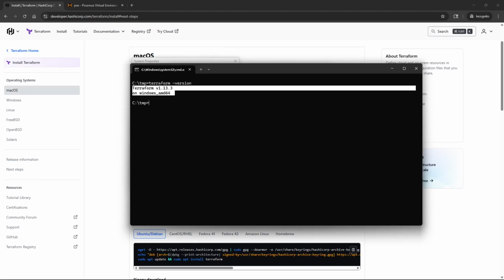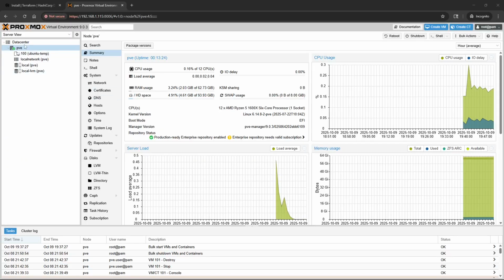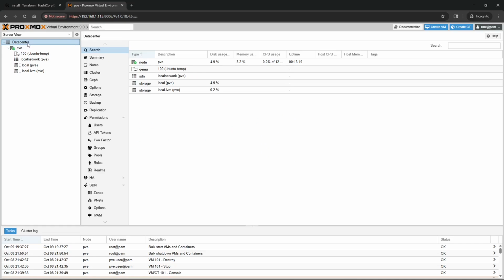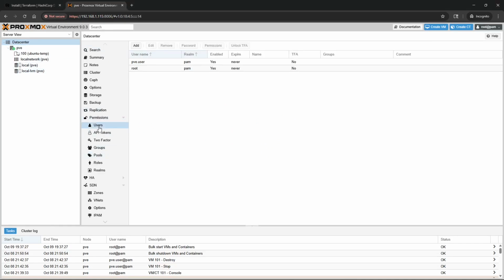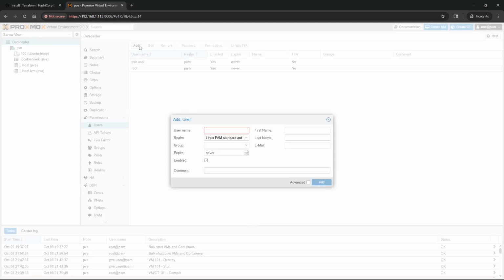Next, head over to your Proxmox, and we're going to create a new user. So first, we're going to go to Datacenter, Permissions, Users. And then we're going to click on Add. And we're going to create a new user. In this case, I'm just going to set up a test user for this video. And then we're going to just leave everything blank, and make sure that the Enable checkbox is selected. And then click on Add.